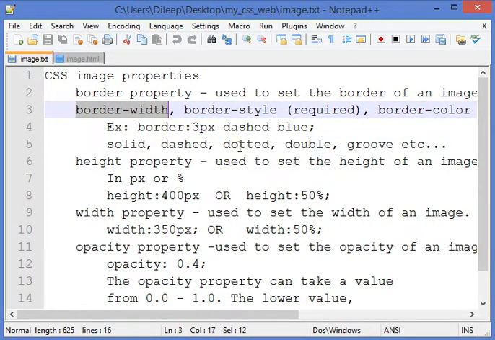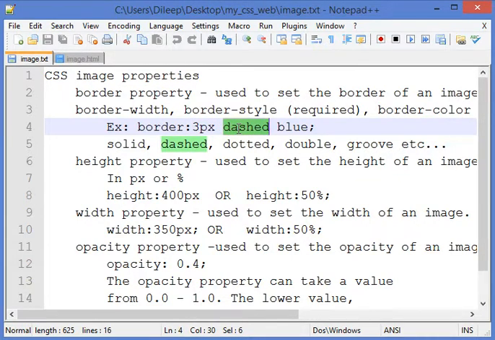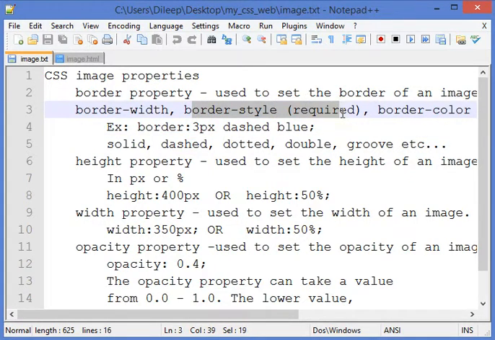What width of the border we want, we apply in pixels. Suppose I want the border width to be 3 pixels, so I'll give 3 pixels. So the first value will represent the width of the border, whereas the second value will represent the style of a border.